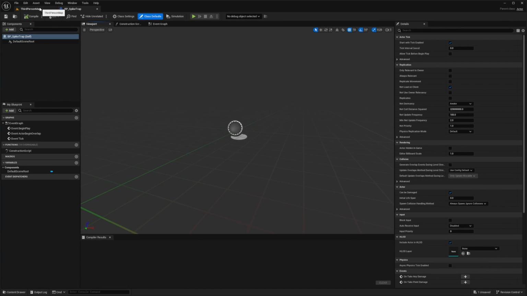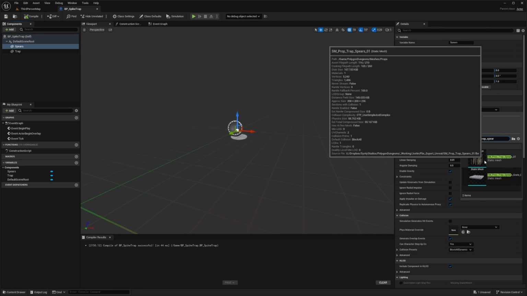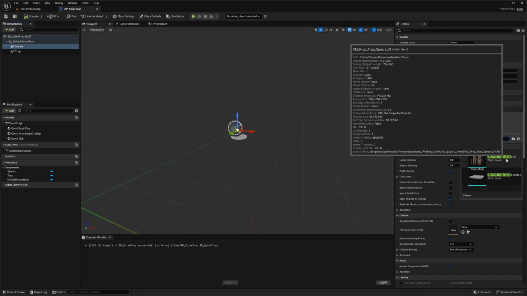And now I'm going to want to add a static mesh. I'm actually going to want to add two static meshes. This one will be the trap itself, and I'll add another one, which is going to be the spears that come out of it. And I won't parent these, so I'll just drag this over the trap to unparent it, hit compile and save.